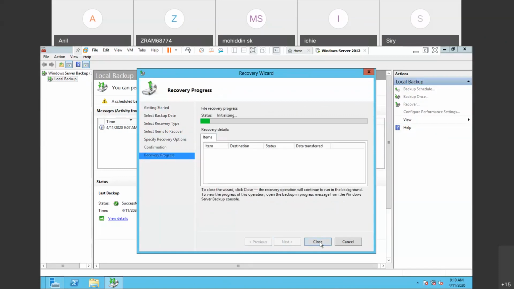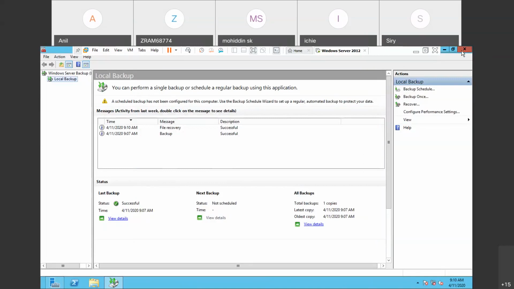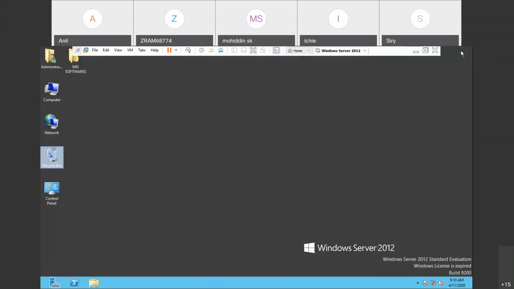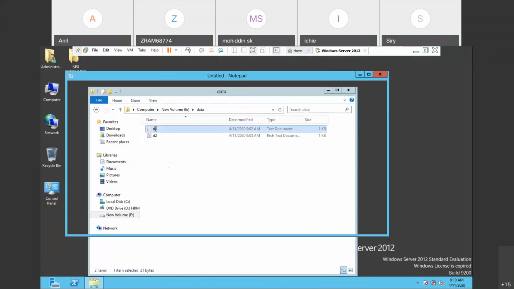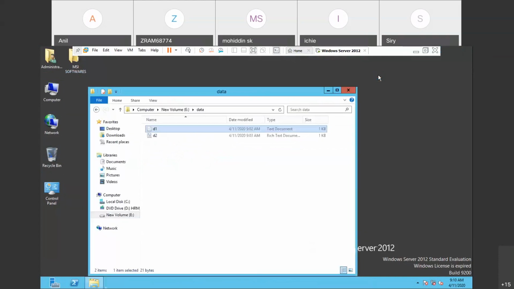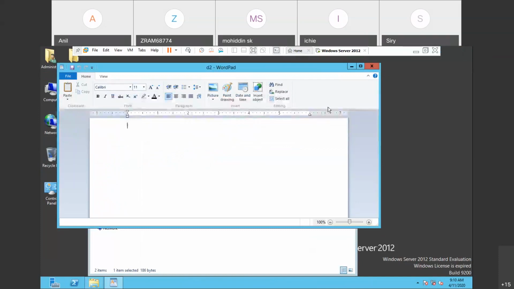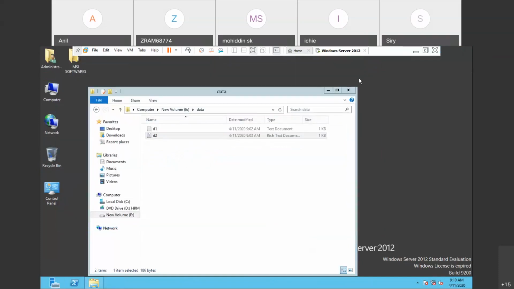Recover. Now it is recovered. Now that it is recovered, the status is completed. Now you check it back. Go to your E drive once again. Do you have the data? Yes. The same two files. So this is about Windows Server backup and restore. I hope you understood this, everyone. Okay.